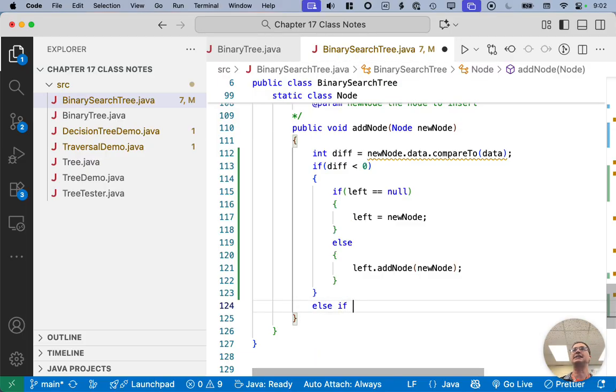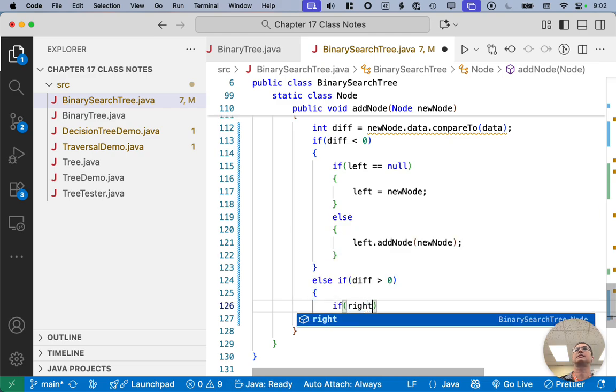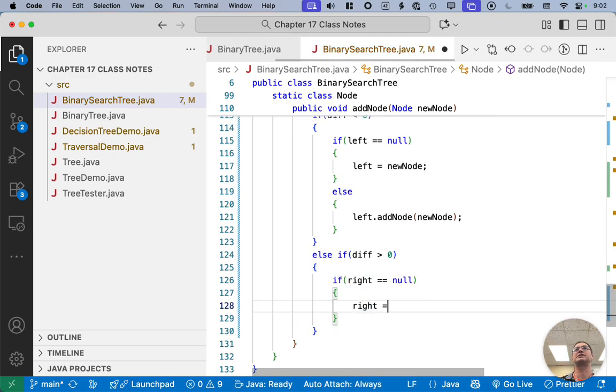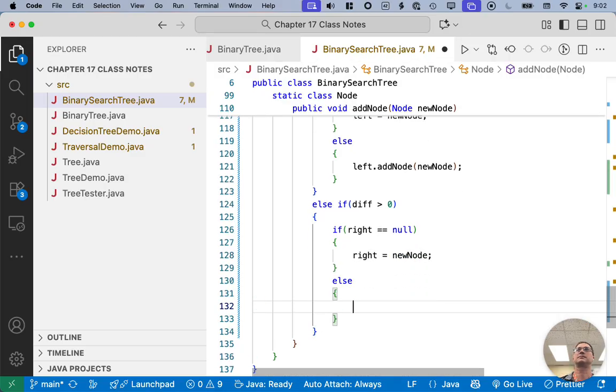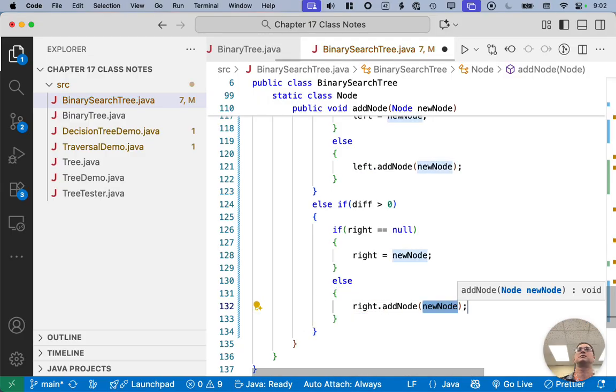The else if case, else if diff is greater than 0, super, super similar. If the right node is null, wonderful. We figured out where to insert this, set the right node to be the new node. It's no longer null. Else, guess what? Right child, you figure out where to add the node.